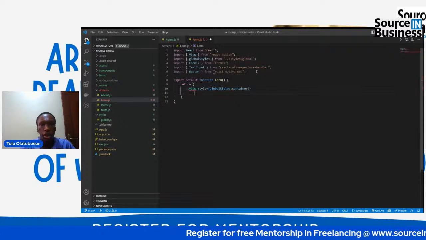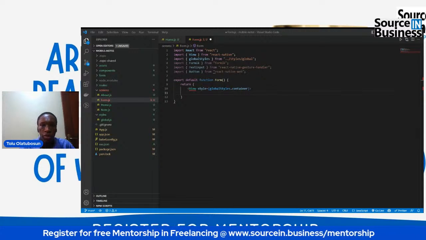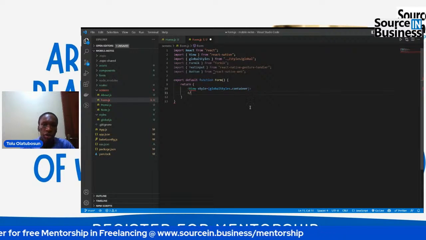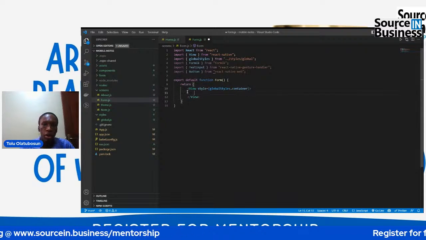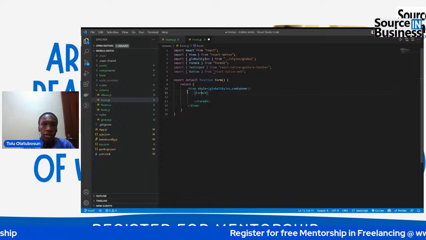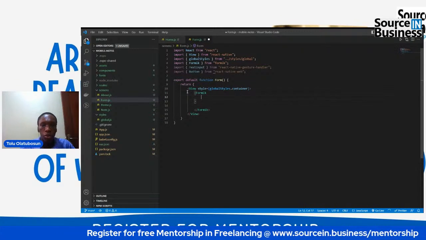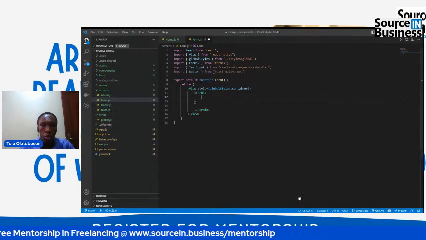The form is going to return some templates to us. So the first thing we're going to have is a View. We'll wrap everything in a View, and the style will be container. Then we now have our Formik tag. Inside the Formik, it's going to take a few props.